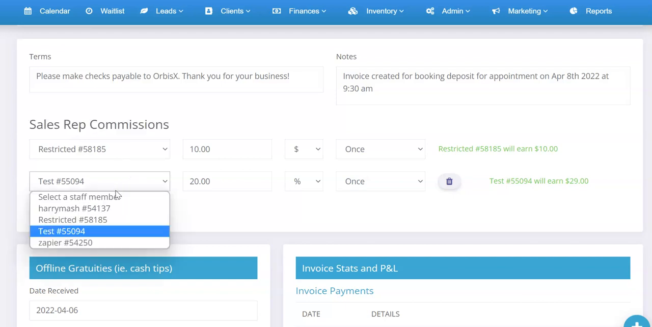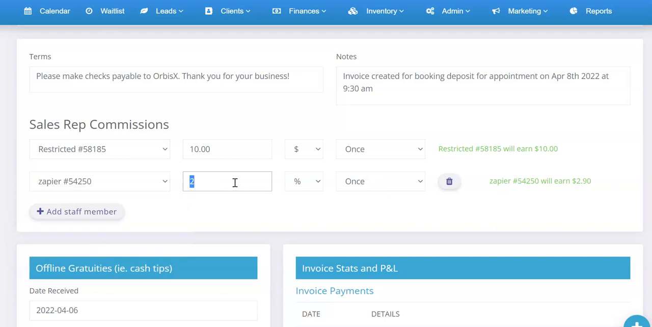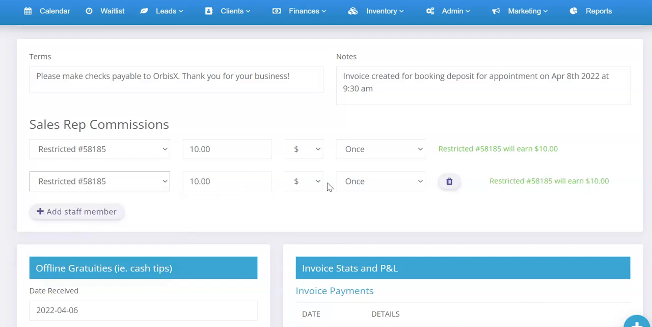So pretty cool. You can now set a default amount. And if they don't have anything set, like I said, it goes back to the default, which I have right now set to 2%. So you can do that. So selecting whichever staff member will take their defaults if you have that set. And if you don't have it set, it just goes to either 0 or it goes to your default that you have in the settings.